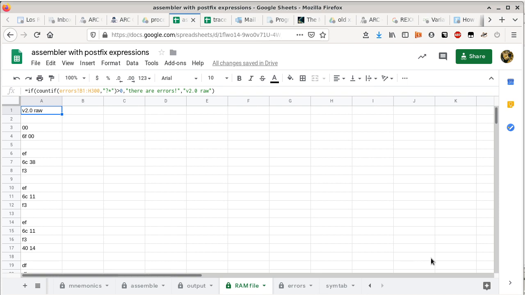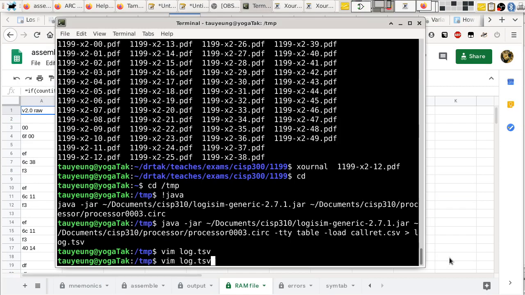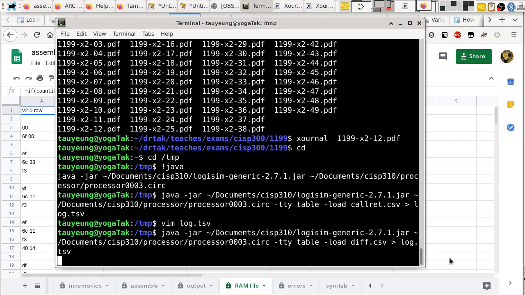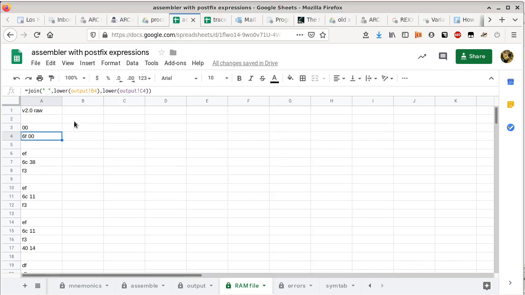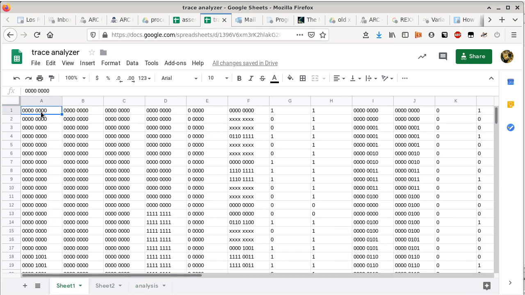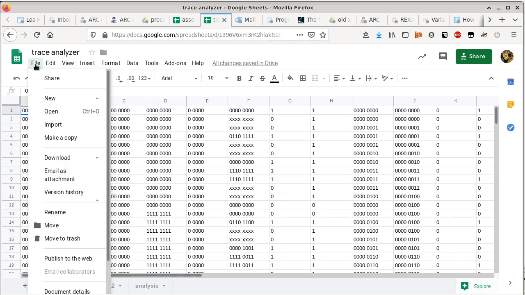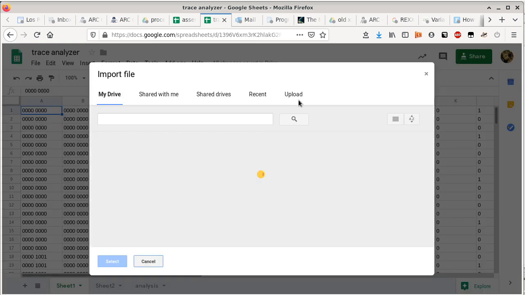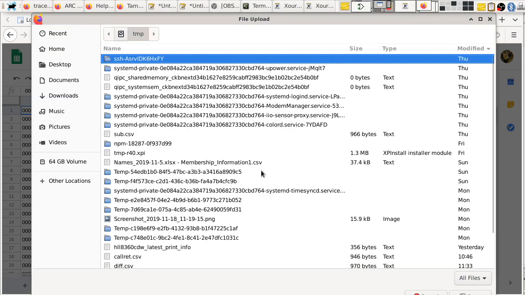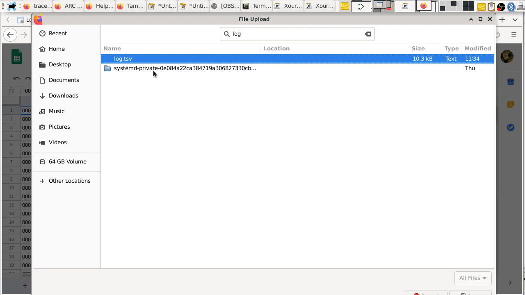All right, so we got the file saved. Now we go back to the command line and we run this, and this time we use div.csv. Okay, it's all done. And then we go back to the assembler, trace analyzer. And we do file, import, upload. And this one is the same as log.tsv.